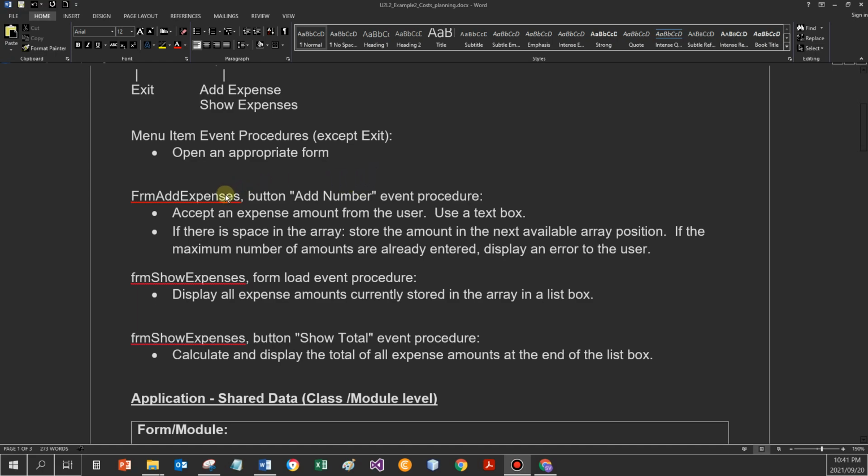So form add expense, there would be a button and a text box, so user can enter the expense amount in a text box and click on the add. It should say not add number but add amount button, and again if there's space in the array we're going to store it, otherwise we're going to tell the user the array is full.